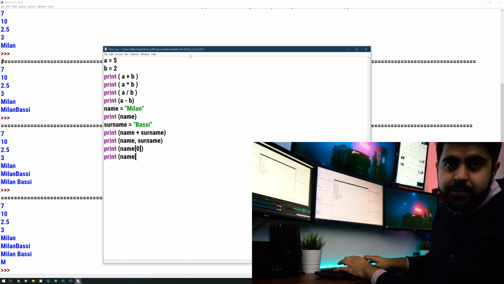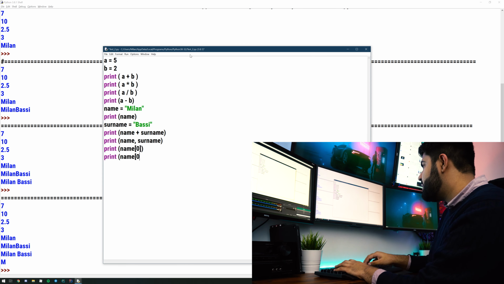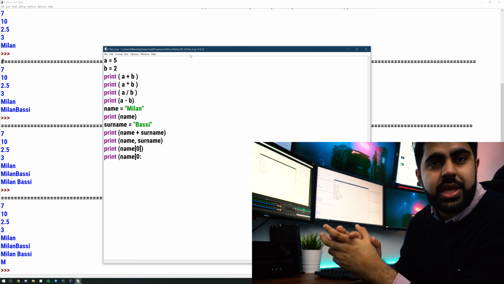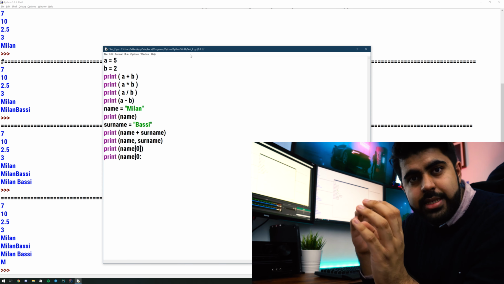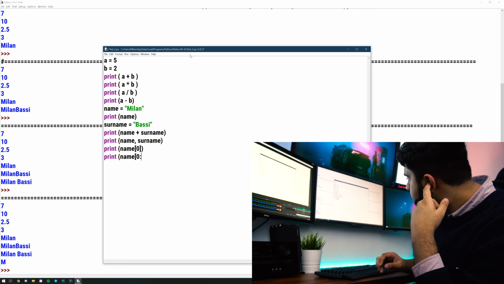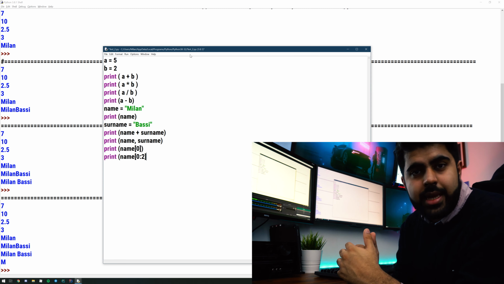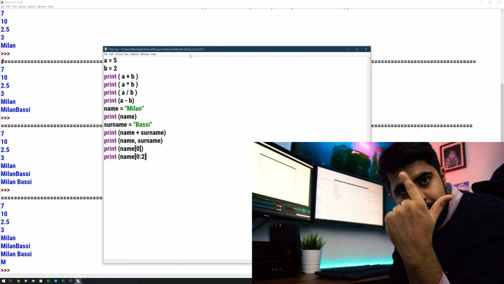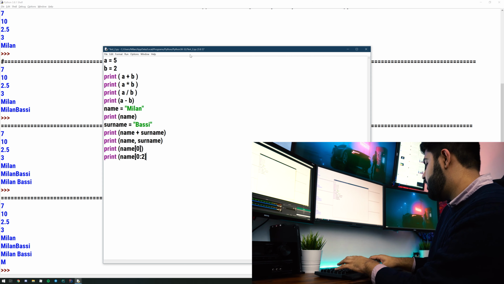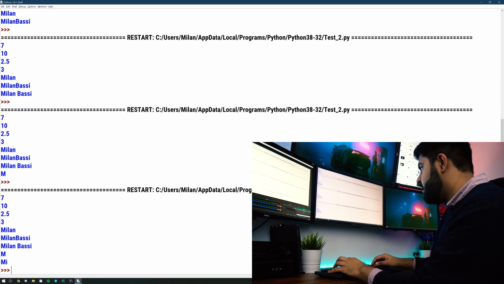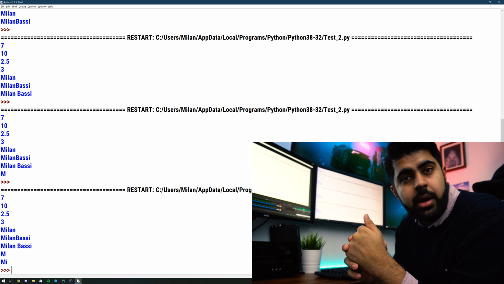Now, say I wanted to print my first name, or say I wanted to print my nickname. If I went 0 and then put that there, we're basically saying, can you print from 0 until X number? So what I'm going to put here is 2, because let's say we're counting from MIL. That's 0, 1, 2. And then you close that off and you print. Now, one of the things you're going to notice here is that it's only printed MI.